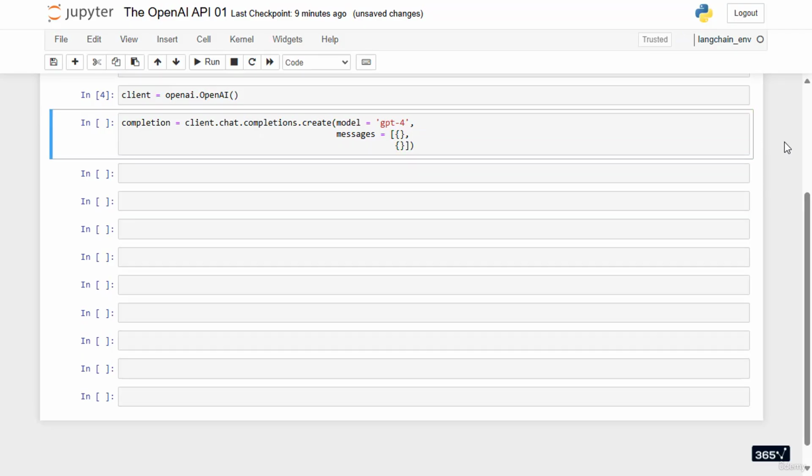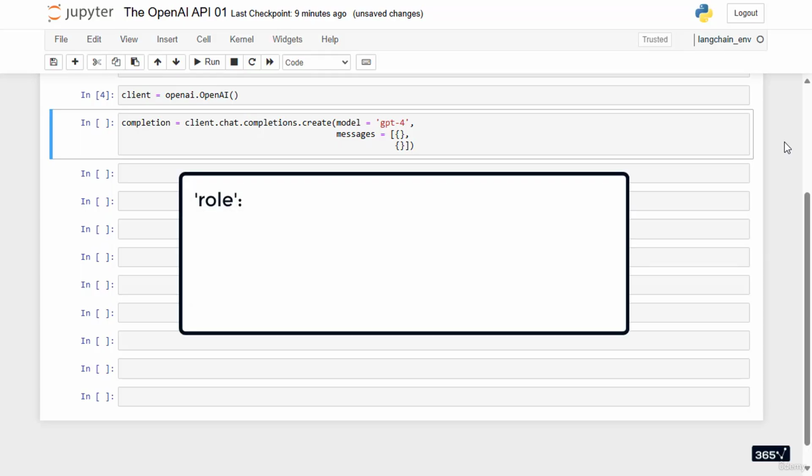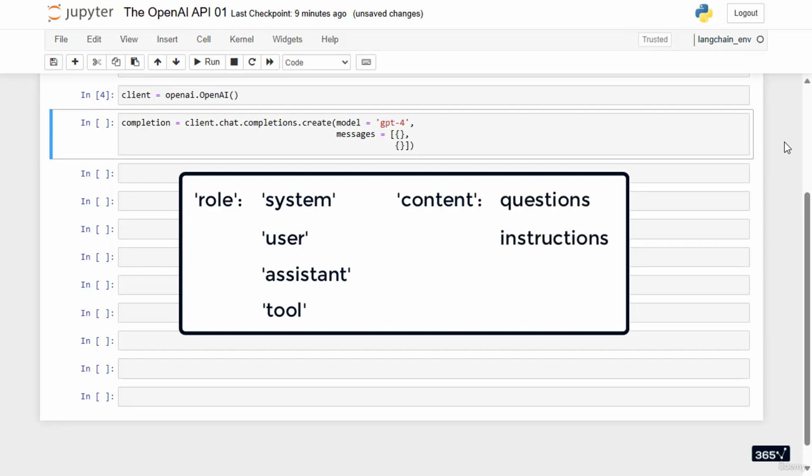The key to the first pair is role, which can be mapped to one of the following values: system, user, assistant, and tool. We'll work with tools later in the course. For now, let's focus on the first 3. The key to the second pair is content, which stores strings with questions, instructions, and other helpful content that will guide the model towards responding suitably.